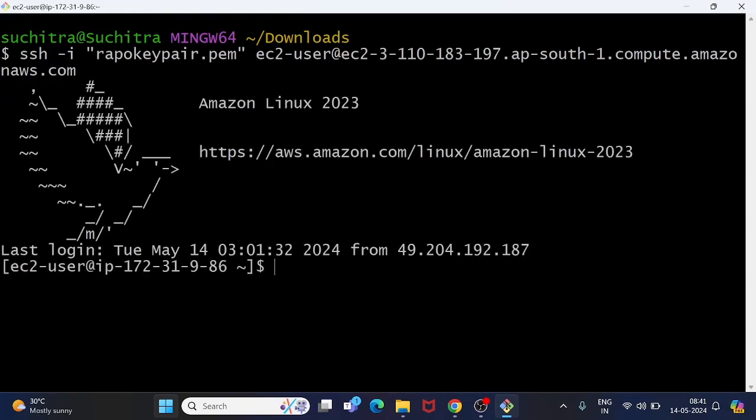So it has successfully connected to the AWS Amazon Linux instance. Next, we have to run commands like ls to check the files in our Linux directory. Present there are two files. I have created two files previously.